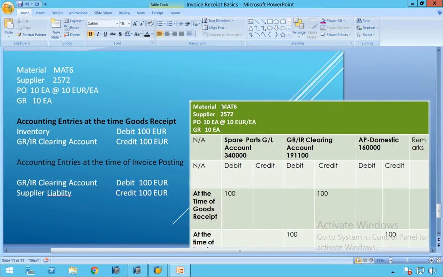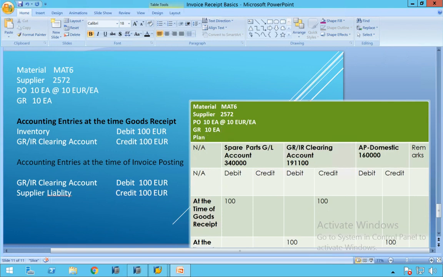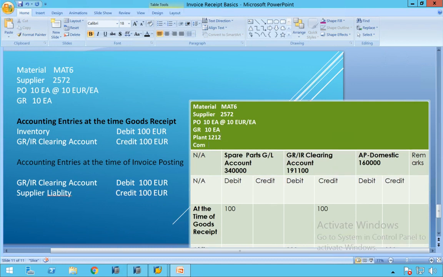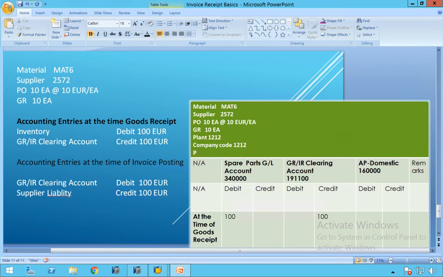Right? Material, mat 6. If you want, I'll write the plant also. What is the plant? Plant 1212, right? Company code, where we used it in the invoice, and where we entered the plant in the purchase order, right? Okay, plant is this, company code is this. The company code we used in the purchase order also. What is the purchasing group? If you want to recall purchasing group, please look at all of my videos.